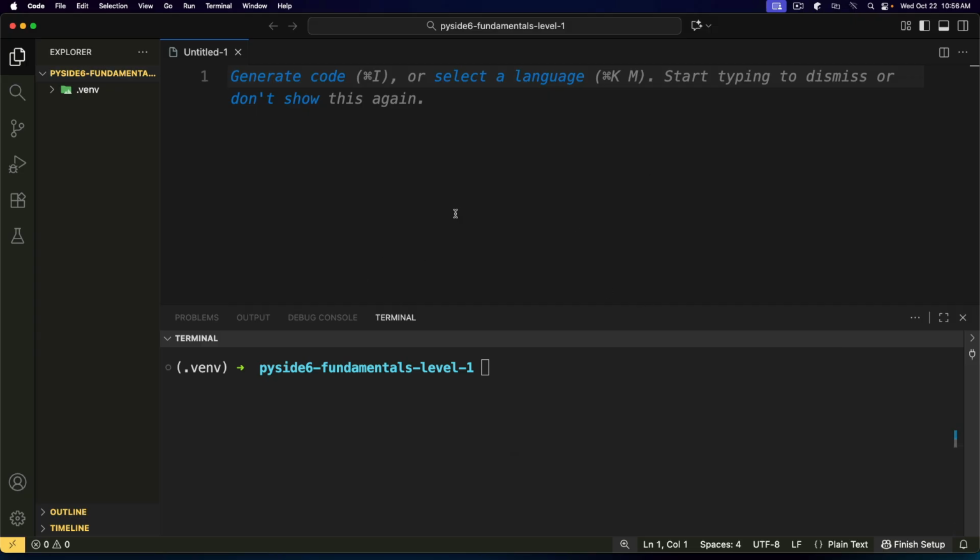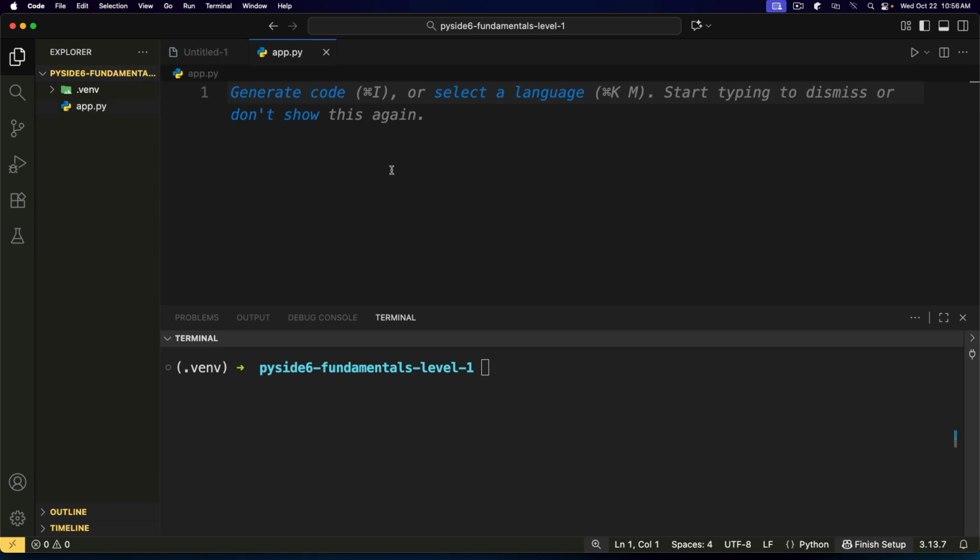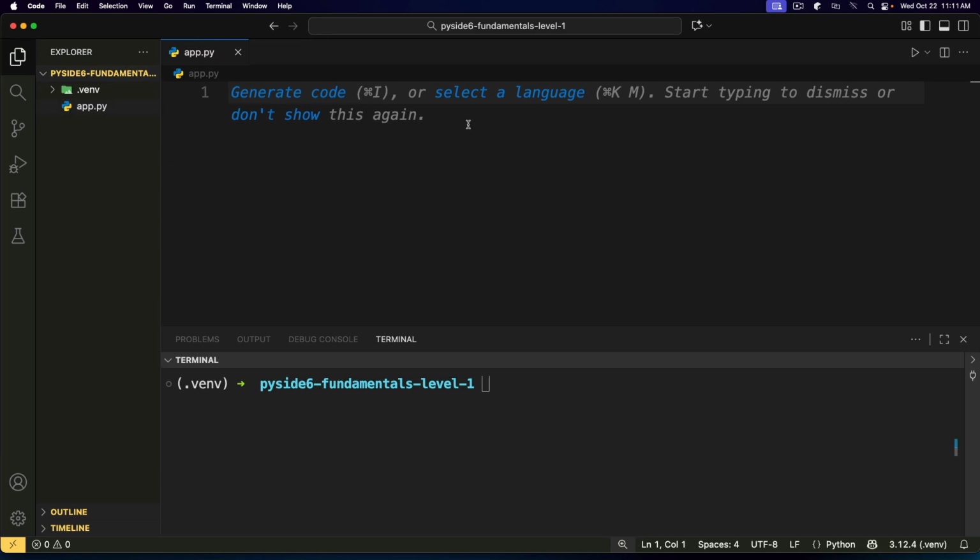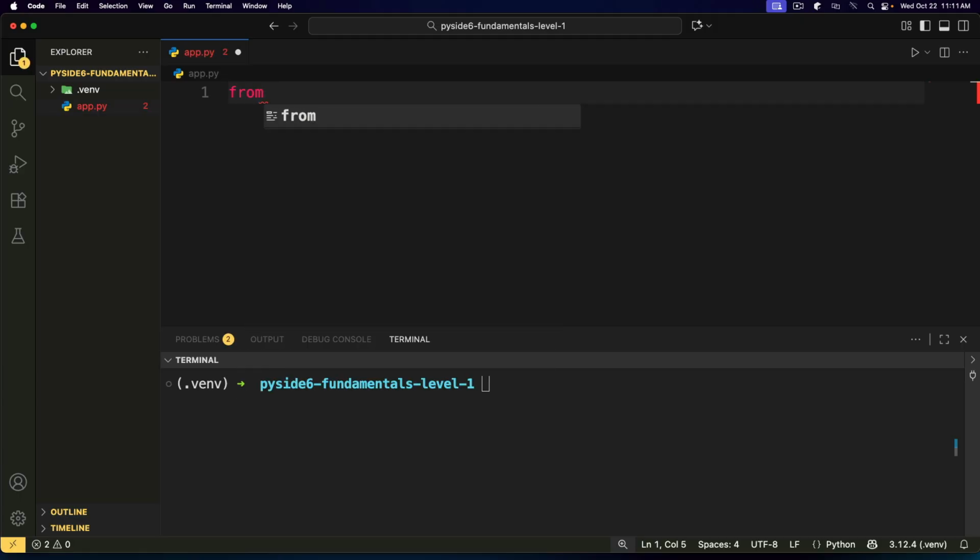But anyway, so I'm going to create a file here called app.py. All right, so the first thing that I'm going to do is import this library, packages or modules, into our project. So let's go ahead and start by doing from, and then we do PySide.